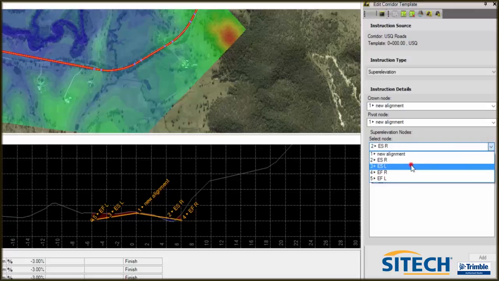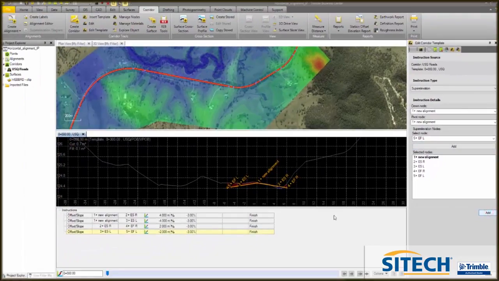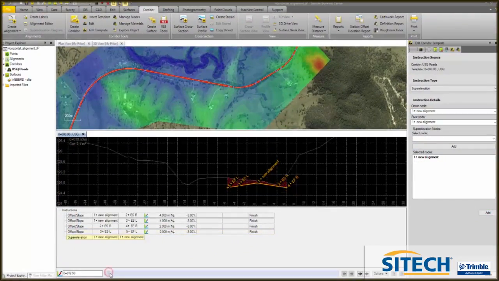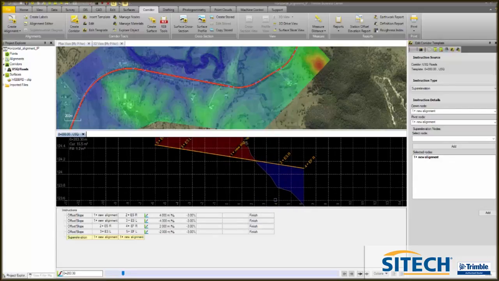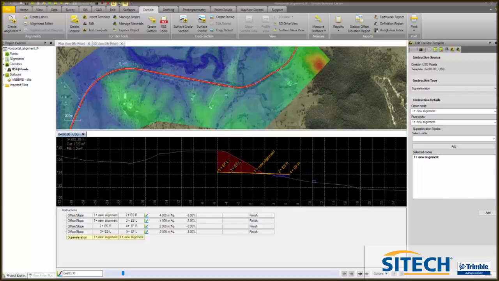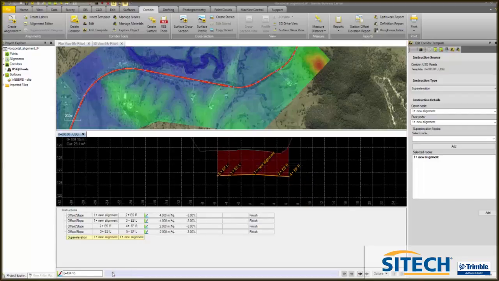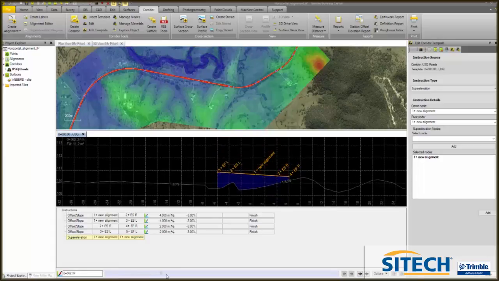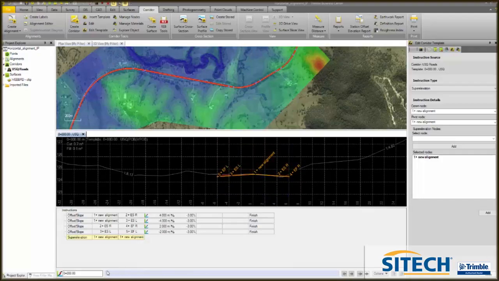So add the nodes which will be affected by superelevation, which is these 4. Add those, and just slide along that alignment a little bit just to make sure it's working. And we can see a fair bit of vertical exaggeration going on there. So if I hold down the Shift Control keys, I can rationalize that a little bit using the scroll wheel. Vertical exaggeration is used quite extensively with road cross sections because of the very small crossfall grades.